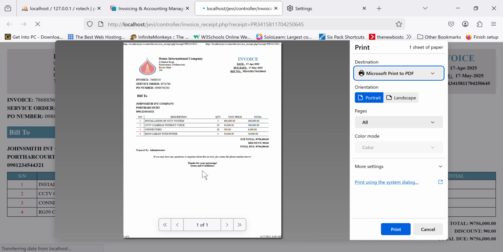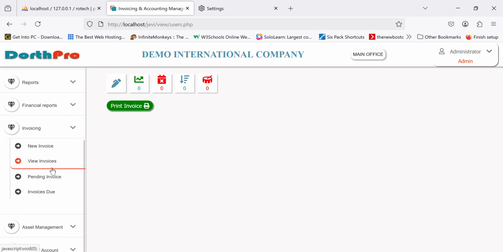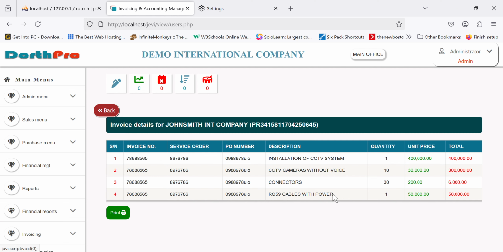Okay, so if you want us to further customize this, we can also customize it to suit the way you work. So now we've sent that invoice. You can view the invoice. You see the invoice we posted for today now: John Smith, total amount, the transaction date, the due date, and all that. If you click on view, it shows you everything inside the invoice. You can reprint it if you want to.